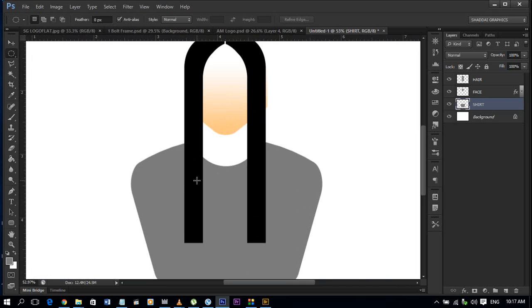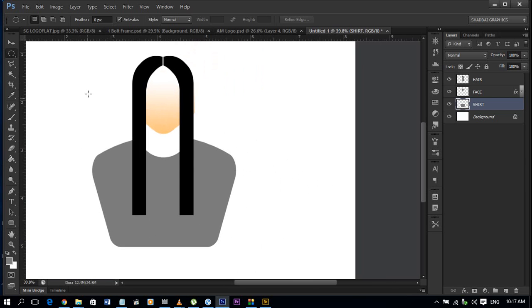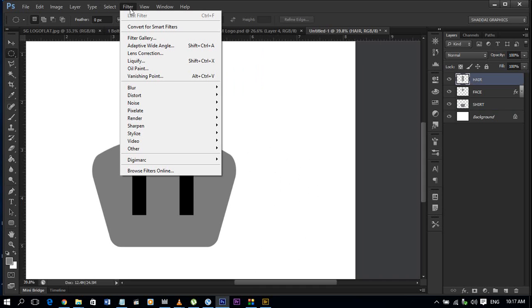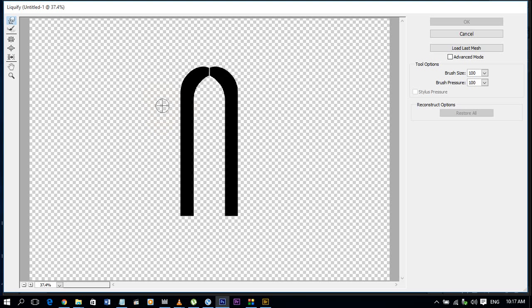All right, and now I'd like to give her hair some ripple. Okay, and there's an effect for that. And what was that thing called again? Filter. Blah, blah, blah. Was it liquify? I think it was liquify. But yeah, it's liquify.